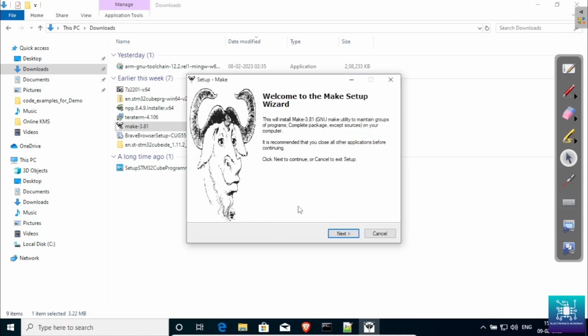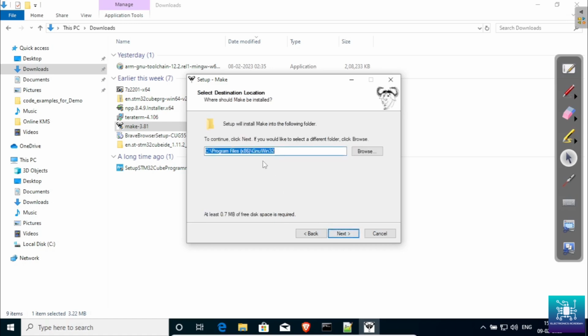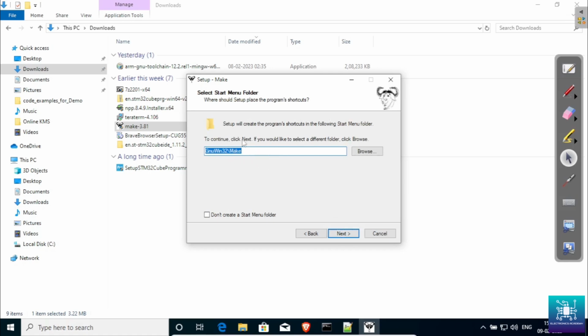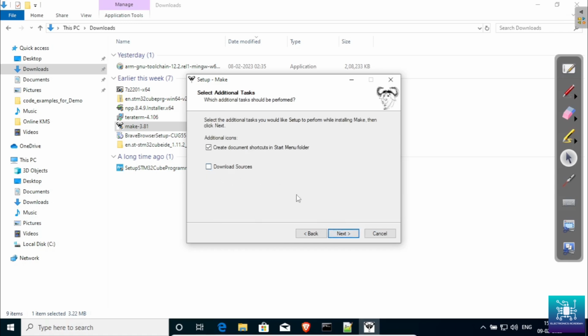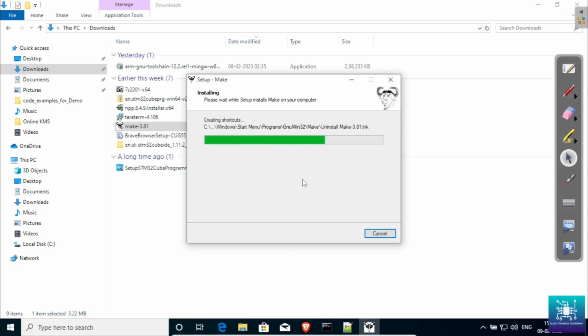So the make setup wizard comes up: next, accept the agreement, next. And this is the path, C program files x86 GNU Win32. You may need to make a note of this, because this is the path that we will need to add to the environment variables later. Next, binaries, documentation, okay, GNU Win32 make, and do a next, install. So it installs the make utility.